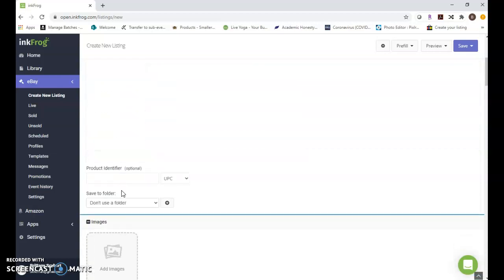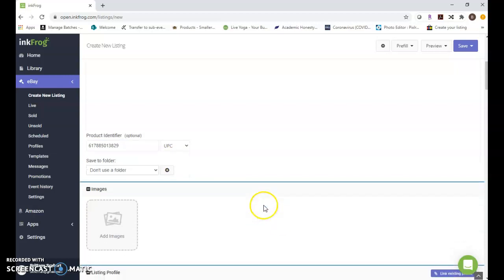The next is going to be the product identifier. If there is a UPC listed, we need to make sure that we're adding that. There will always be a picture of the UPC if there is one available. For this one in particular, there is a UPC that we should add, so we're going to add that now. And then that's all that we'll need to do for that box.